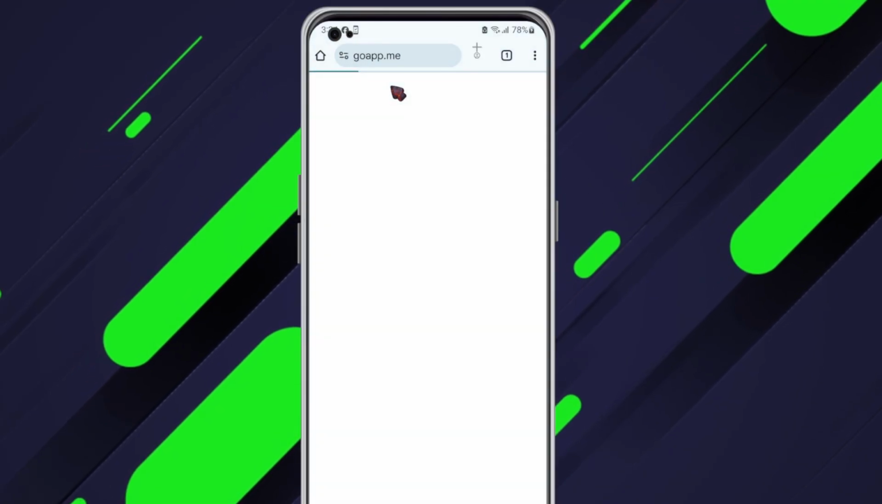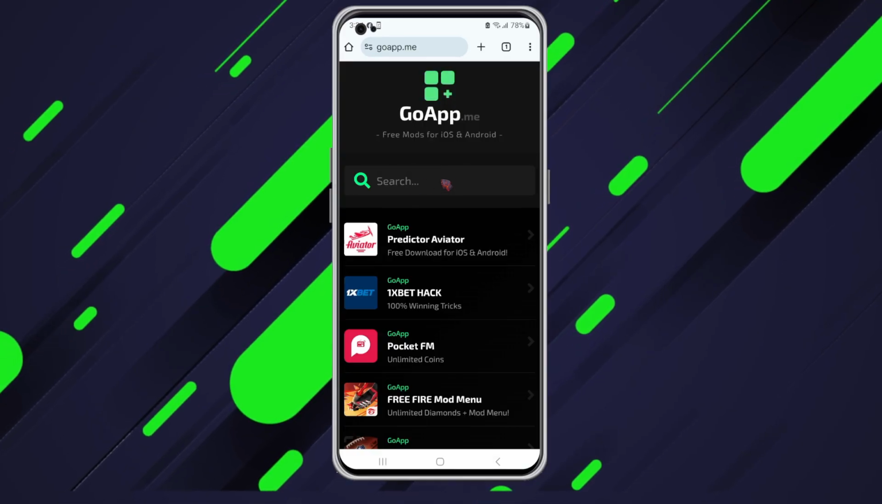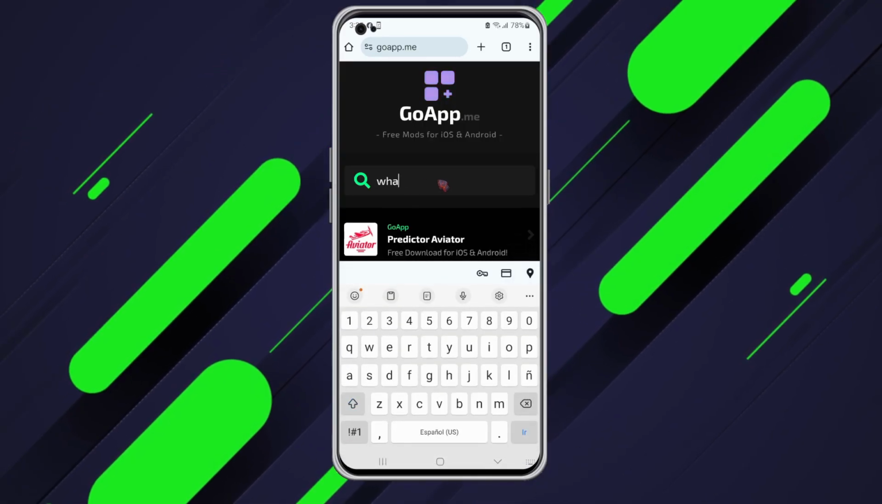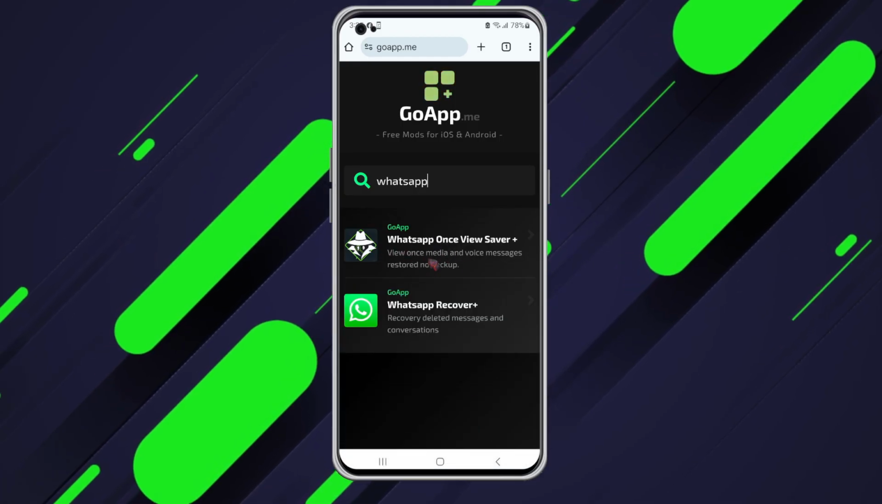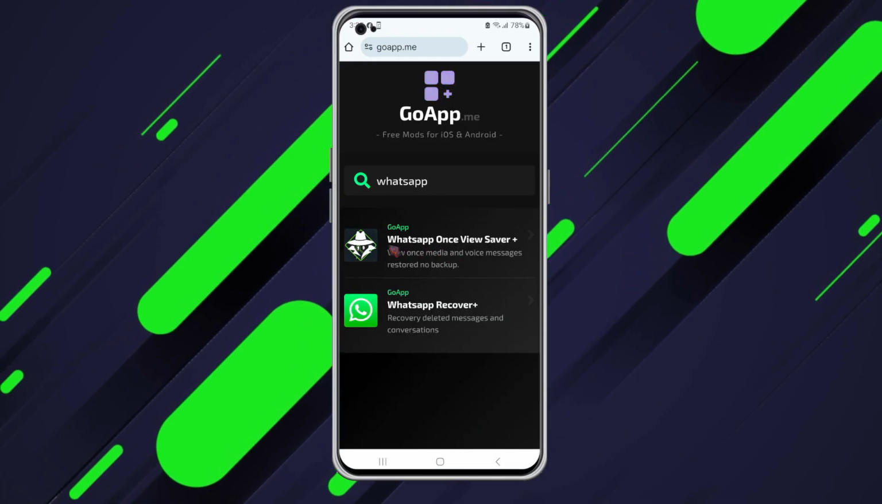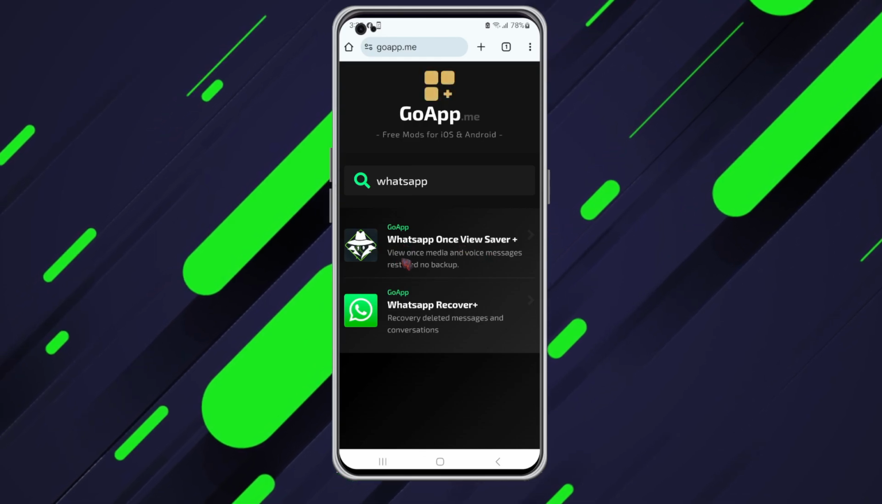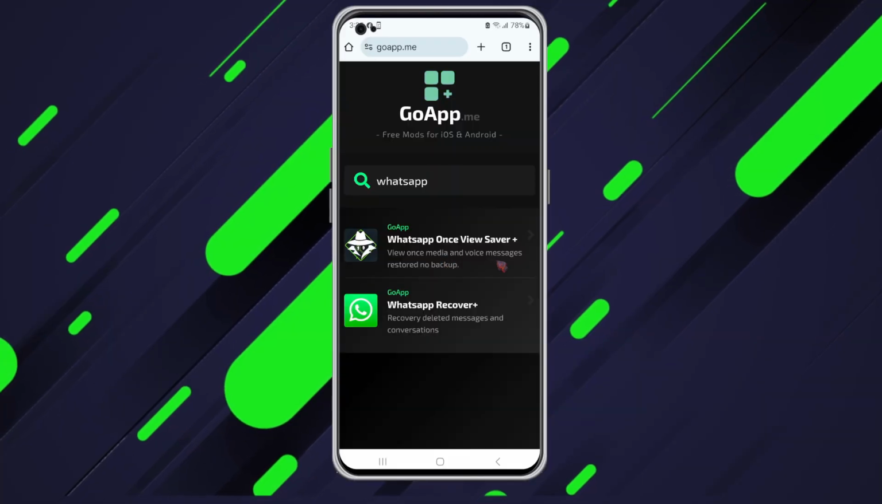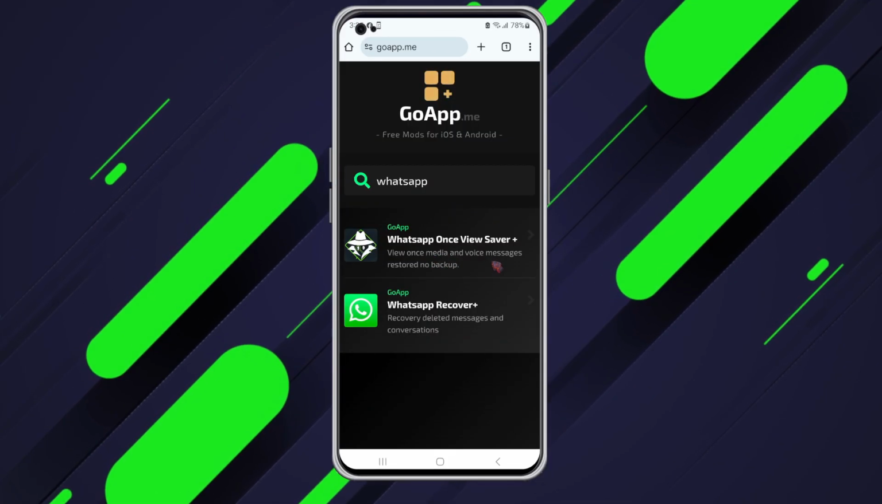Once you're on the site, you'll see a search bar. Type WhatsApp OK, and a page will come up with a section titled WhatsApp Once Saver. Below that, it explains in English that this tool lets you recover and restore files, including voice messages, without needing a backup. The best part is, you don't even have to uninstall WhatsApp.